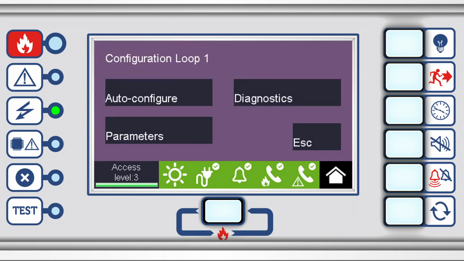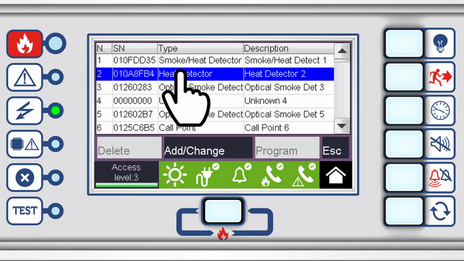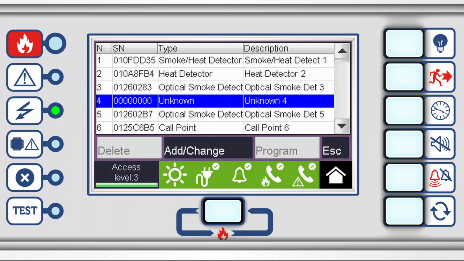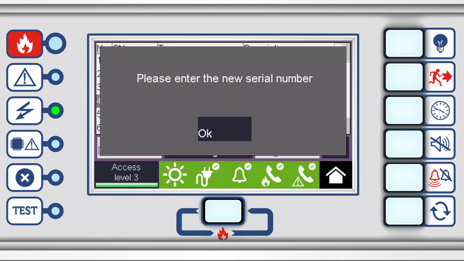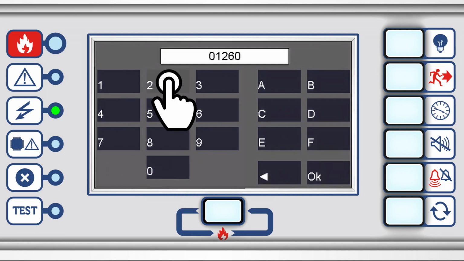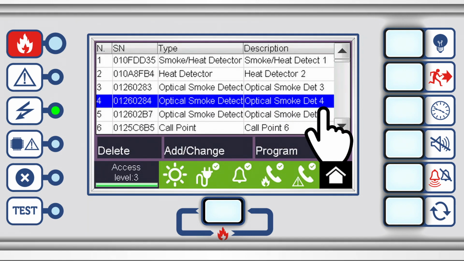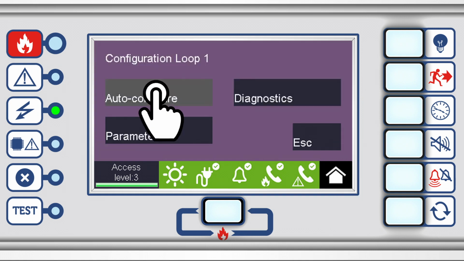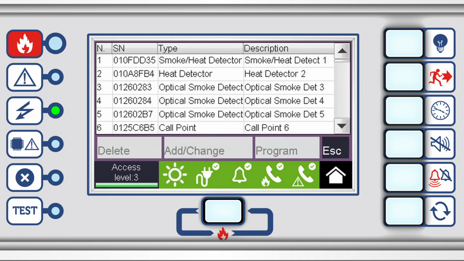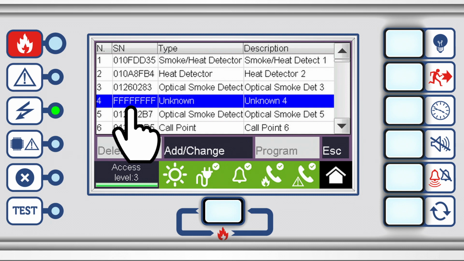It is also possible to perform all these procedures manually. Click on Auto Configure and select Add Change. You can select a device to replace, or an empty address to add a new device. Click on Add Change, and insert serial number of new device that must be already connected on the loop. Panel will recognize new device automatically. In the same way, it is also possible to delete a device manually. Select the device, and click Delete. Device has been removed, and the address is empty.